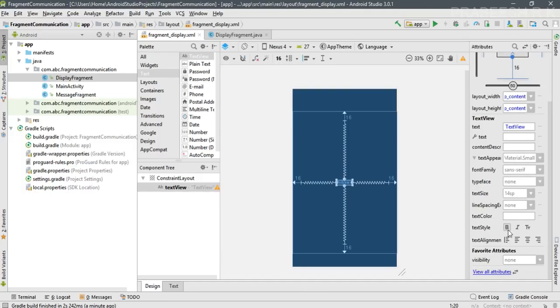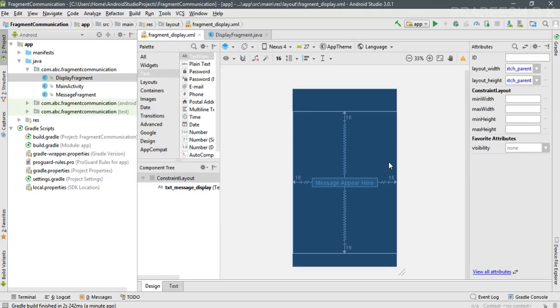Now make the text into bold, align at the center. Now modify the text size. I'm going to modify the text size into 24 dp. Message appear here. Okay, so this is the layout for the second fragment.